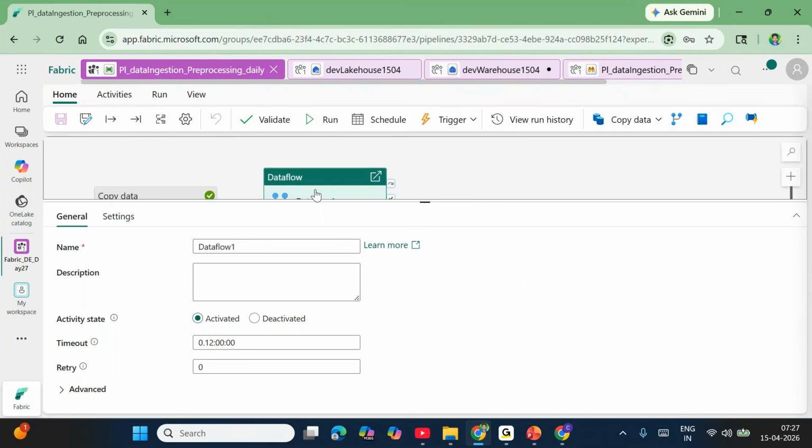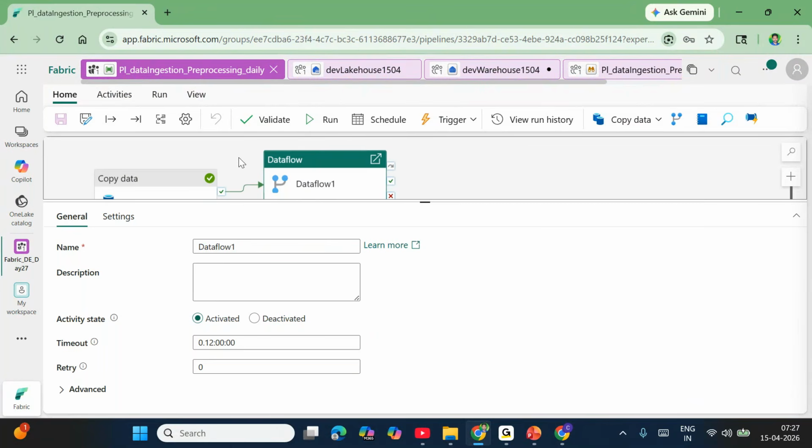Ingestion means we don't have any transformation, Malay. That's why I'm asking. So this is the ETL process. That's what I'm saying. If you don't want to do transformation... I already answered the same thing.